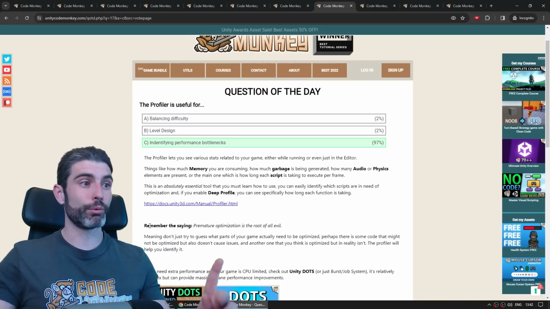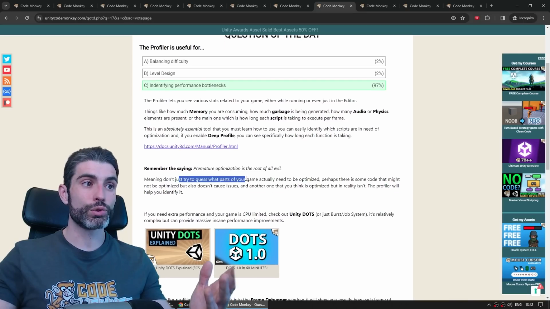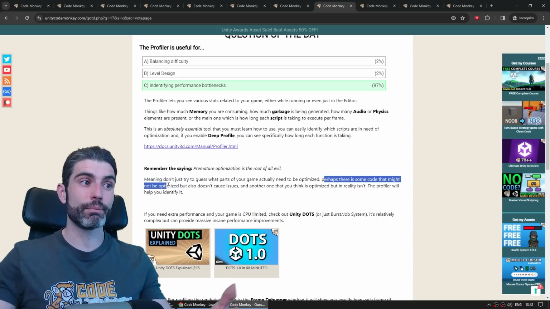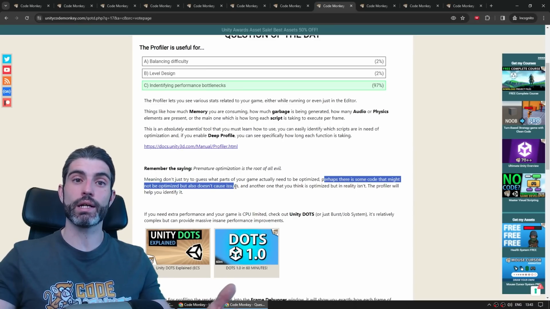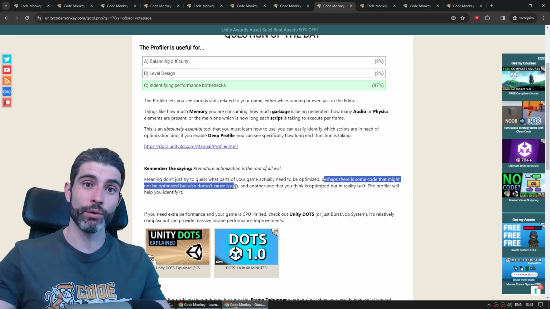But at the same time, remember the saying, premature optimization is the root of all evil. Meaning, don't just try to guess what parts of your game need to be optimized. Perhaps there is some code that might not be optimized but does not cause any issues. Like for example, you might have some code that is really insanely slow, but it only runs once on start, so it doesn't really matter.